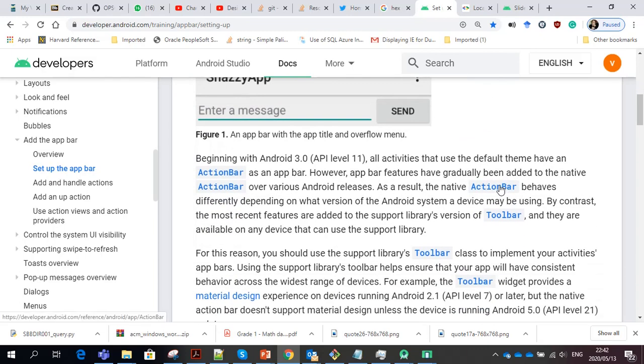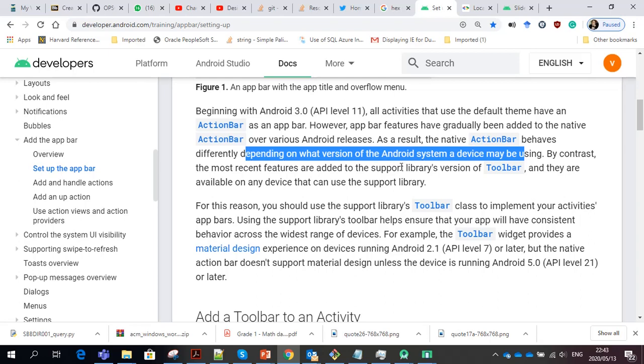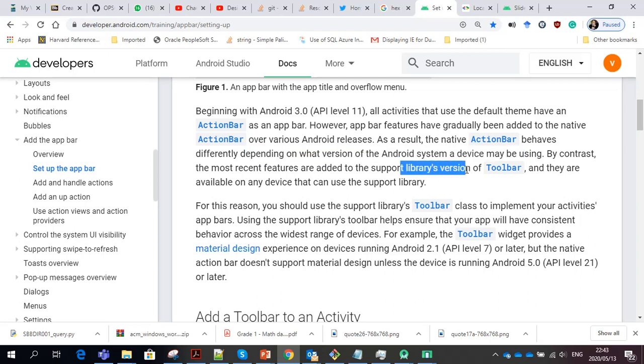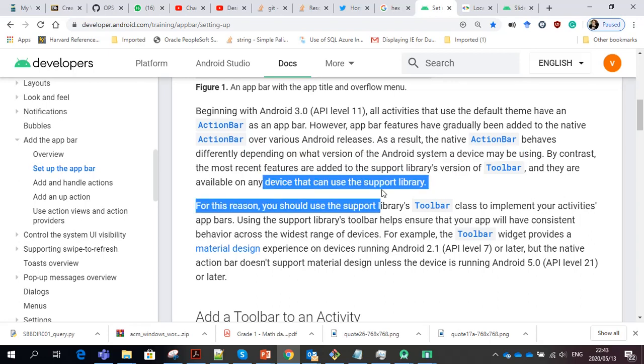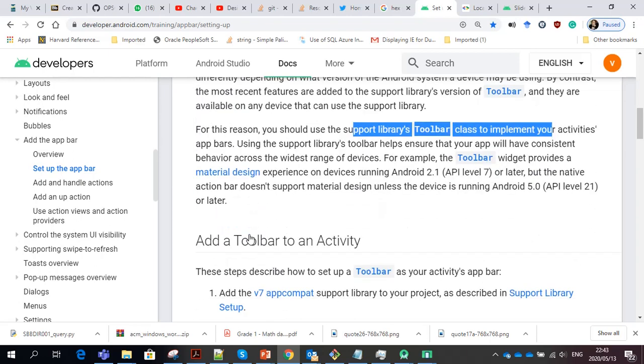Now, this is where it changes. Beginning Android 2.1, all activities that use the default theme have an action bar as an app bar. However, app bar features have gradually been added to the native action bar over its various Android releases. As a result, the native action bar behaves differently depending on what version of the Android system or device you may be using. By contrast, the most recent features are added to the support library versions of Toolbar, and they are available on any device. For this reason, you should use the support library's Toolbar class to implement your activity's app bars. Okay, and they will tell you how to do that.